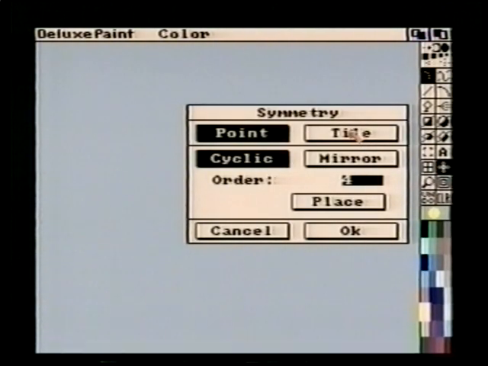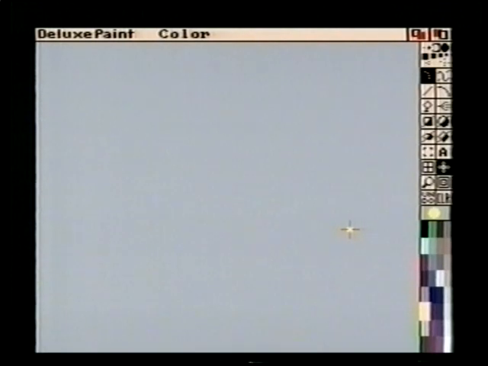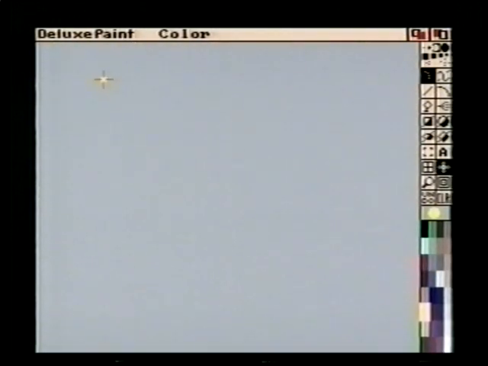Now select Tile. Note the settings for width and height. Click OK and paint. Now alter the settings to say 6 and 4 and see the effect. The settings are, of course, the number of pixels between the image vertically and horizontally. You see the difference?